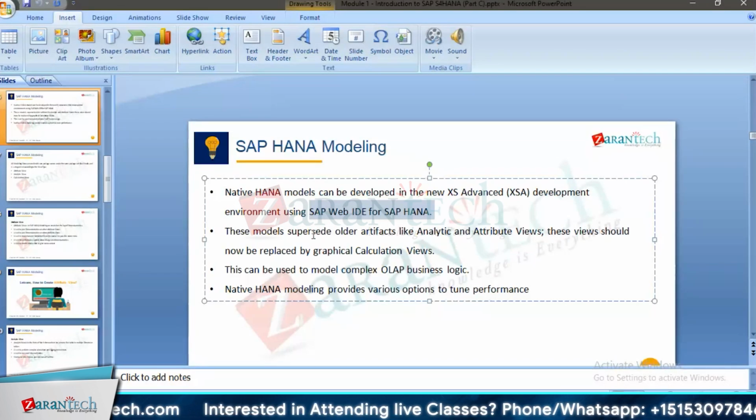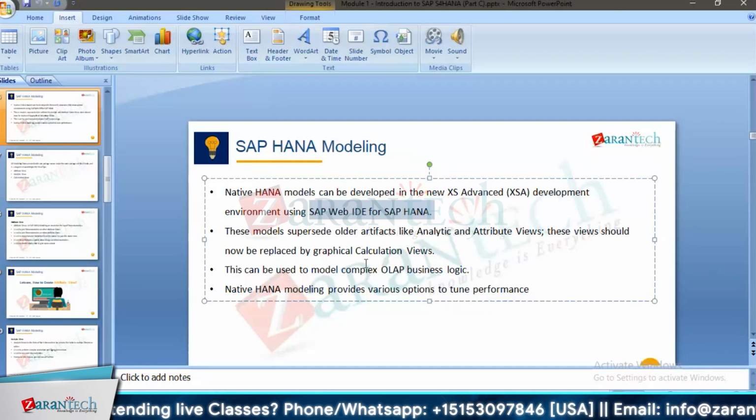These models supersede older artifacts like analytical and attribute views. These views should now be replaced by graphical calculation views. This can be used to model complex OLAP business logic. Native HANA modeling provides various options to tune performance.